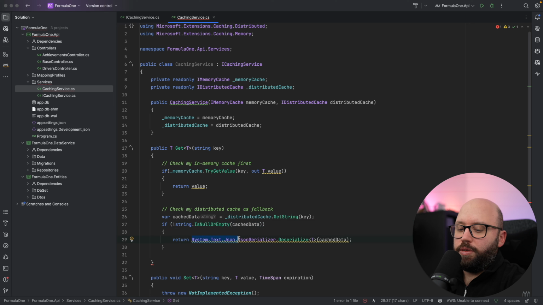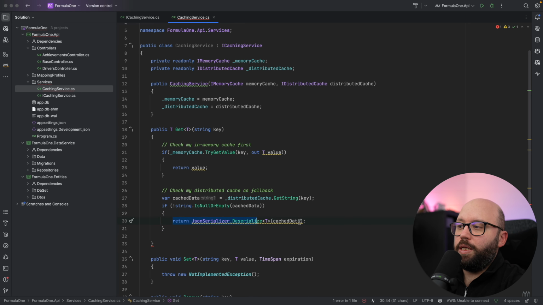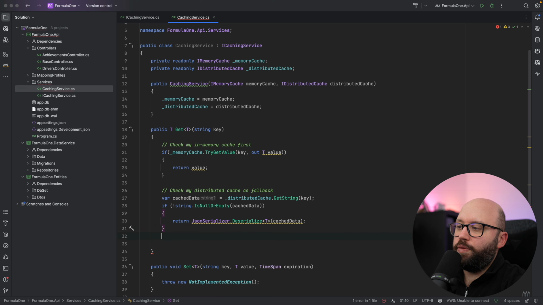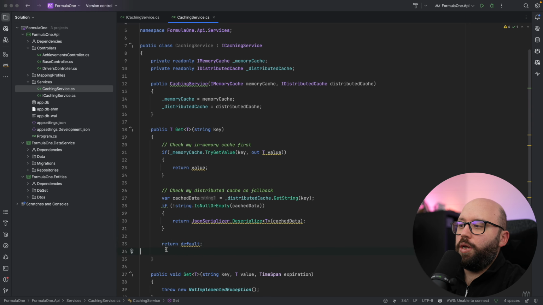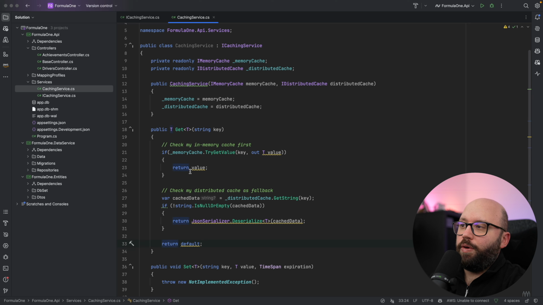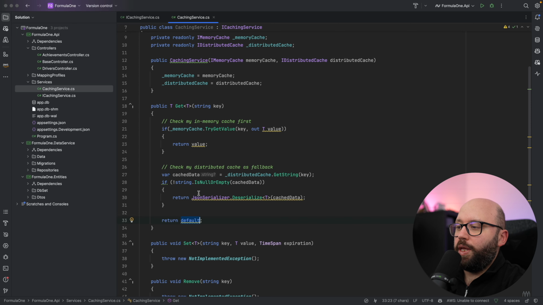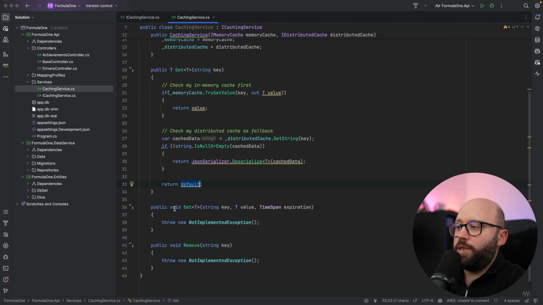So I can remove this for now. I can create an import. And now here, what I'm doing is deserializing the cache data. And if both of these fail, I'm going to return a default, which means I'm going to be returning the null value or the default value of this type. This means that I'm checking first my in-memory cache, then I am checking my distributed cache. Once those are done, I'm returning the default one, I'm not checking it. Now that we have done the Get, the Set should also be pretty straightforward.